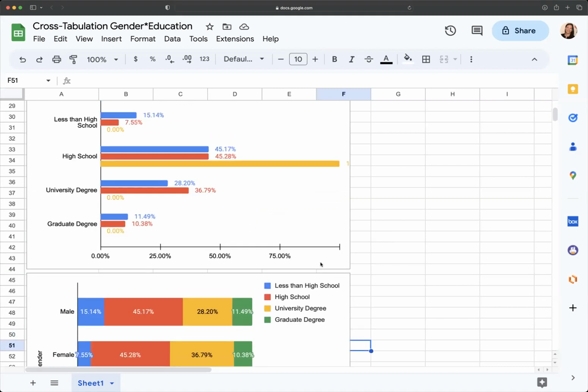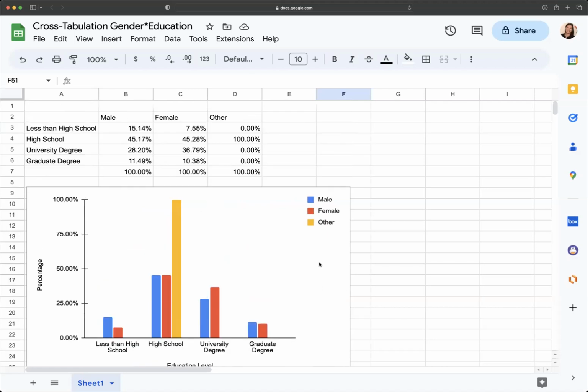So what I'm going to ask you to do for this assignment is to compute a cross-tabulation, interpret it, and make a graph of some kind. And I'd like you to use your best judgment and just do what you can with it.